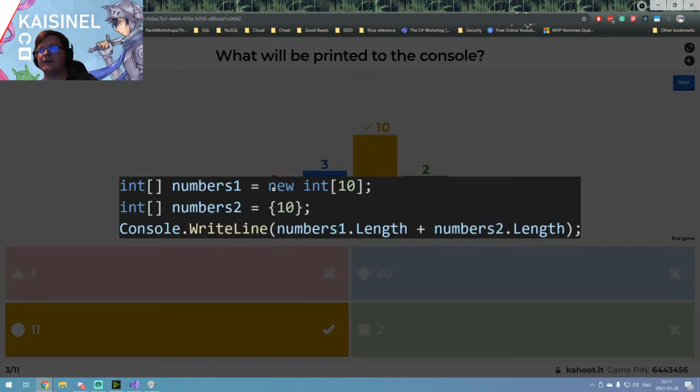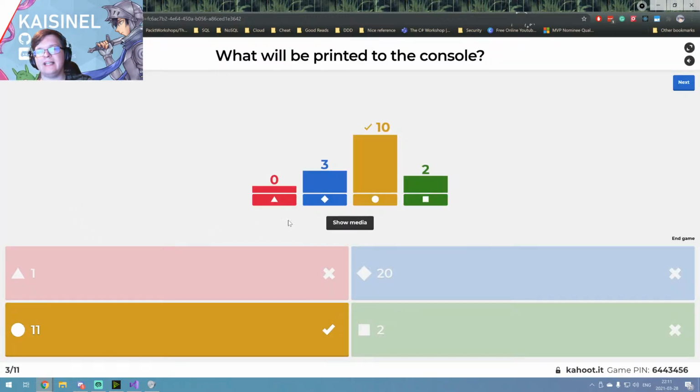So if we go back, what happened here is we created an array of 10 elements and another array of 1 element with a value of 10. That first element has a value of 10. So if we add the two lengths together, 10 and 1, we get 11. Therefore, that's the correct answer.